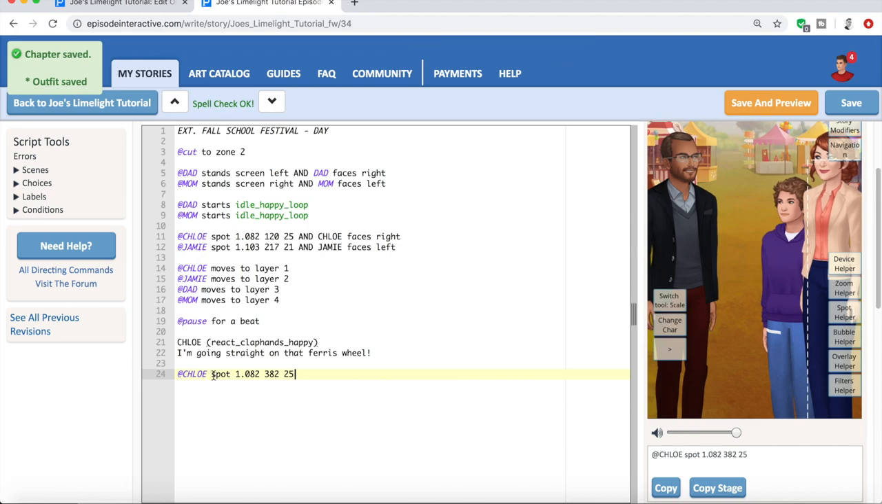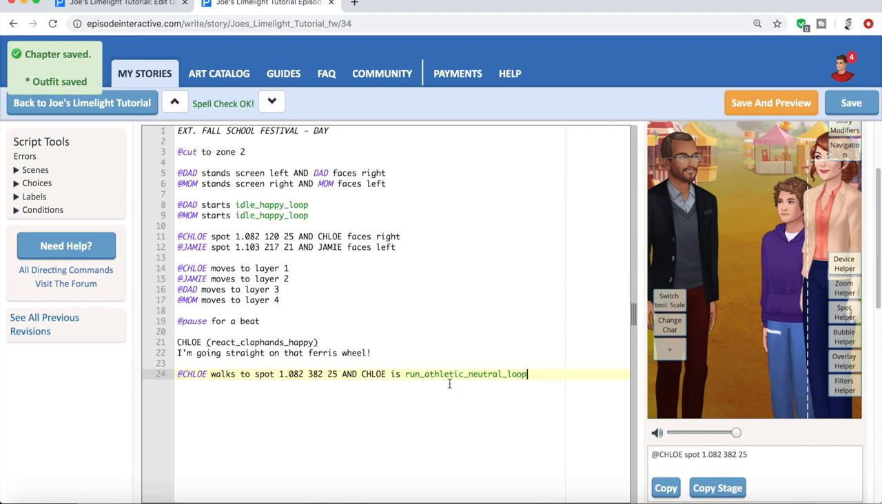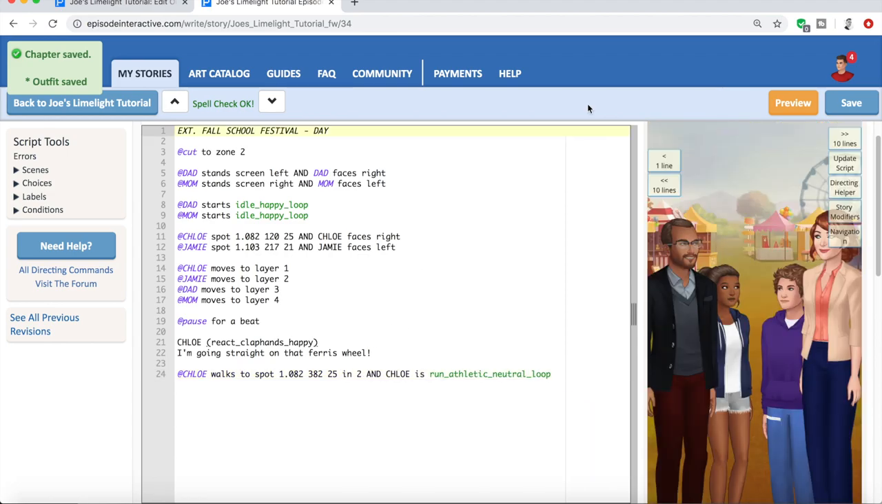Of course, we need to write walks to and Chloe is run athletic neutral loop if we want her to be running rather than walking. Also, let's add in a duration. So we want this to happen in 2 seconds. So in 2. Let's see how that looks. Great. So Chloe's run off to get on this Ferris wheel.